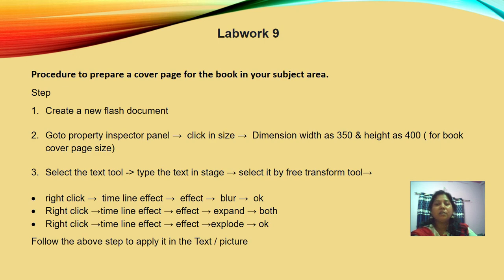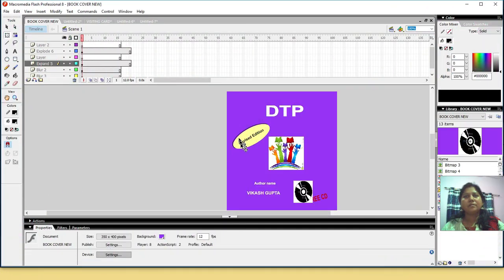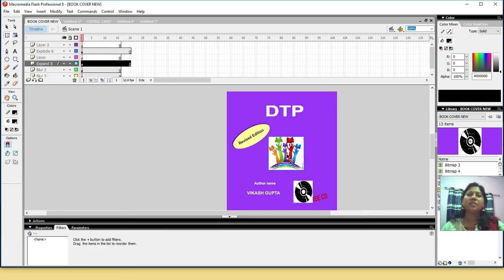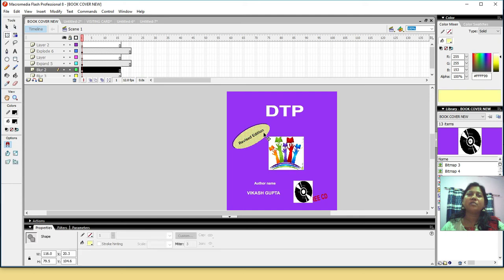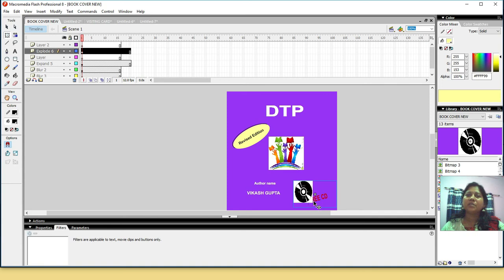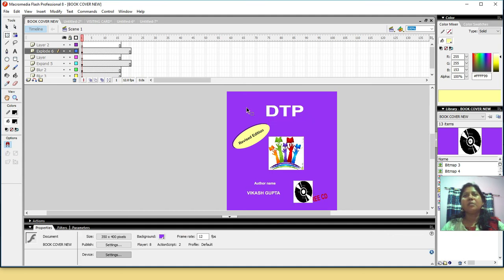Let's see in Flash how it looks. Here I have already designed the book cover using the text tool and a picture. Inside the circle I am writing this text, and here the picture is there. Throughout the picture the free CD text is also there. I have already set the effect on this whole cover page.